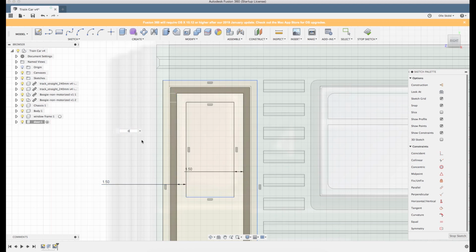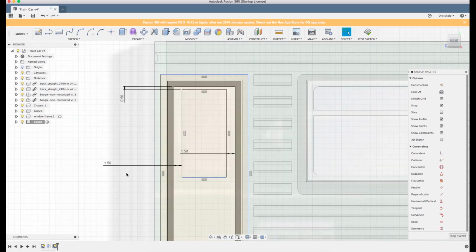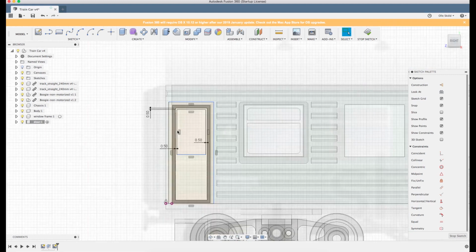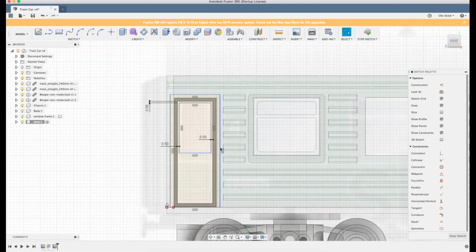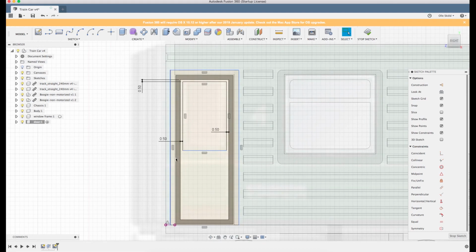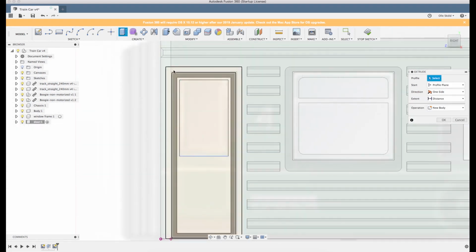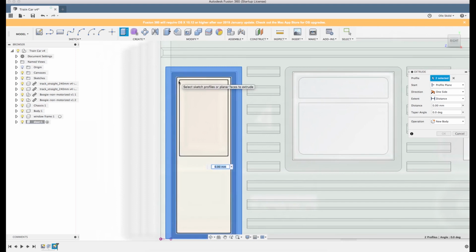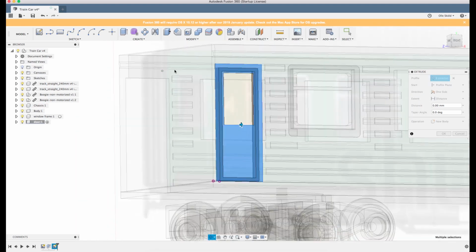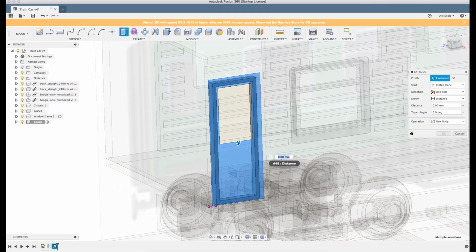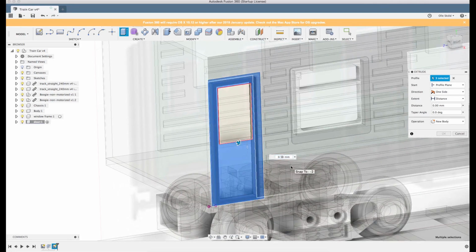Yeah, that will be too narrow. So let's make this 0.5 instead. Because we have the frame all the way out here, so otherwise it will look too small. And we will round the edges once we've extruded this. So let's make an extrude. We will choose the outer frame, the inner one, and the window frame as well. Let's extrude this 0.5 millimeter.